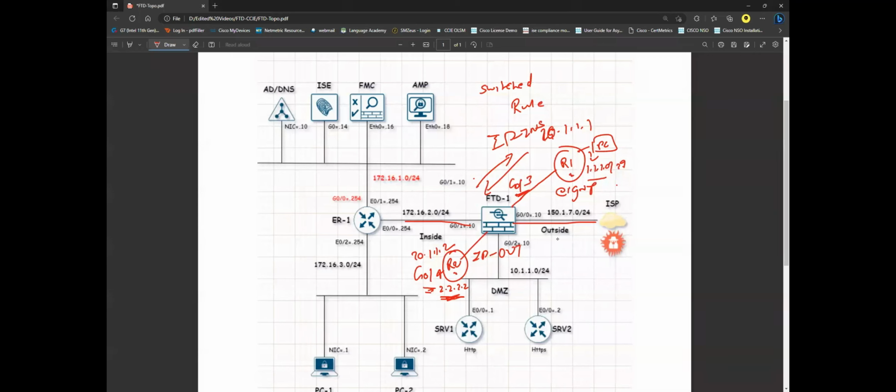So the FTD is in the routed mode. In the routed mode, I am using dual mode, that is routed mode plus NGIPS mode. So these are the two modes I am able to use in the routed mode. But in case I have deployed this FTD in transparent mode, then I can only run this FTD as NGIPS mode. So always deploy in the routed mode.